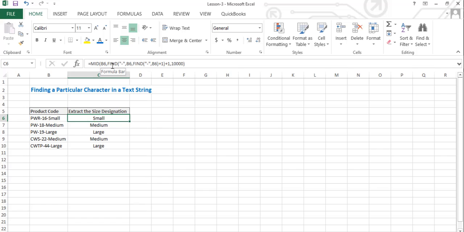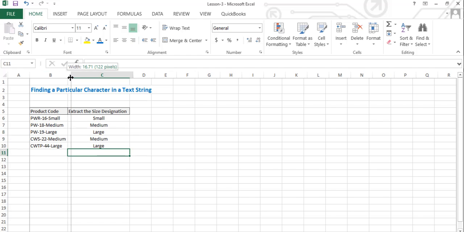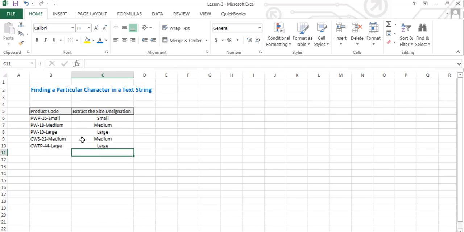MID(B6, FIND("-", B6), FIND("-", B6, FIND("-", B6)+1), 10000). Again the cell reference is B6, and the 10,000 is obviously a large figure. You can use 50 or 100, but 10,000 is used most of the time in Microsoft Excel. Such big words do not exist in one cell, but we have just carefully used this.